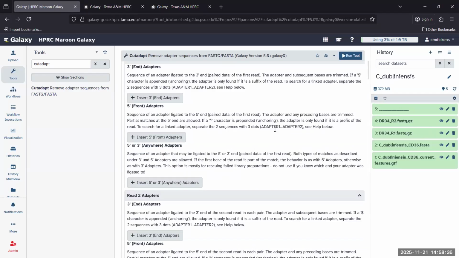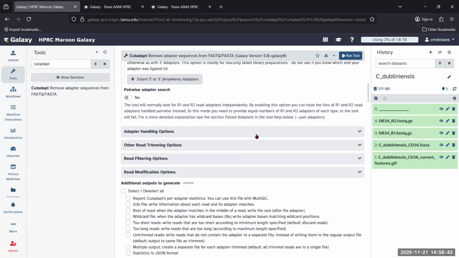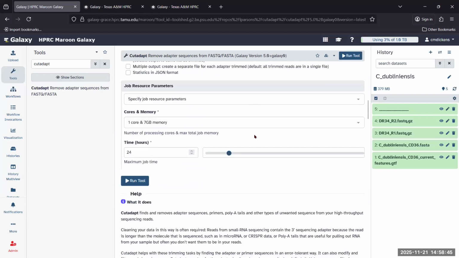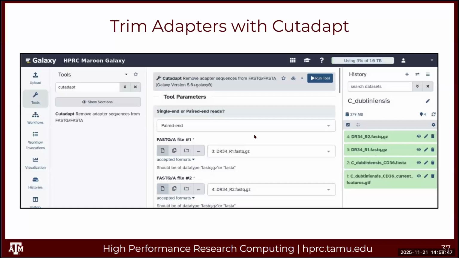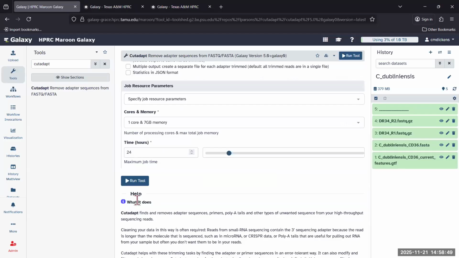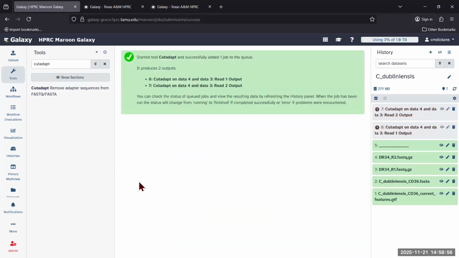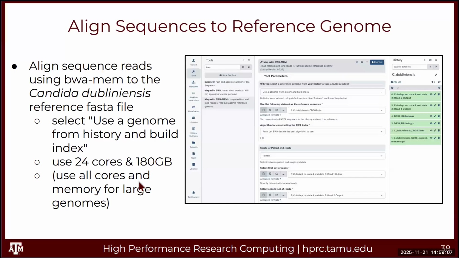So a lot of this, unless you have some special adapters to add, you can insert adapters. Otherwise, it has a list of adapters that it knows about. So you can scroll to the bottom and then click Run Tool. All right, so that's great. We can go on to the next step.